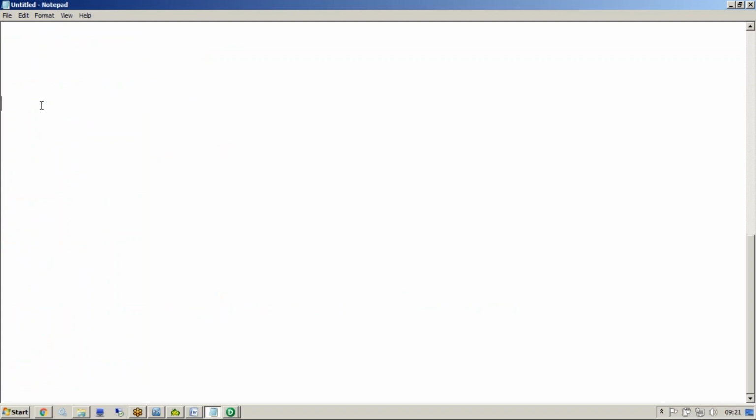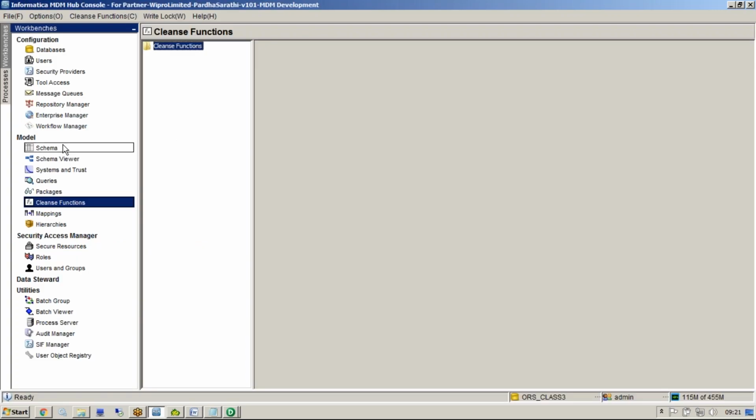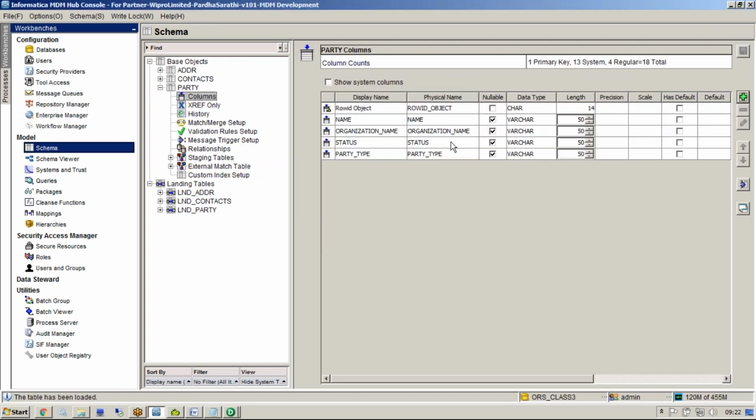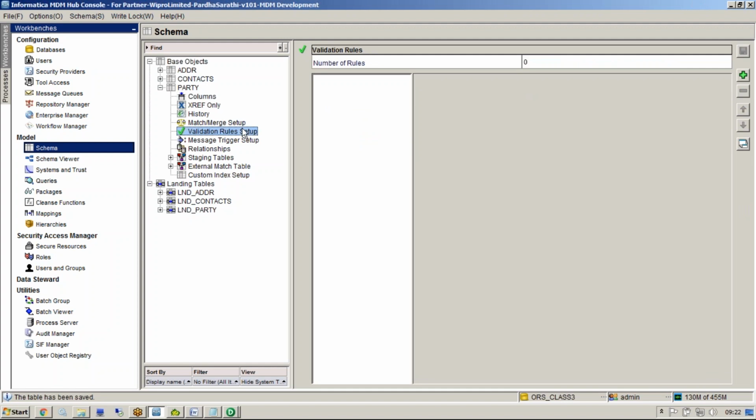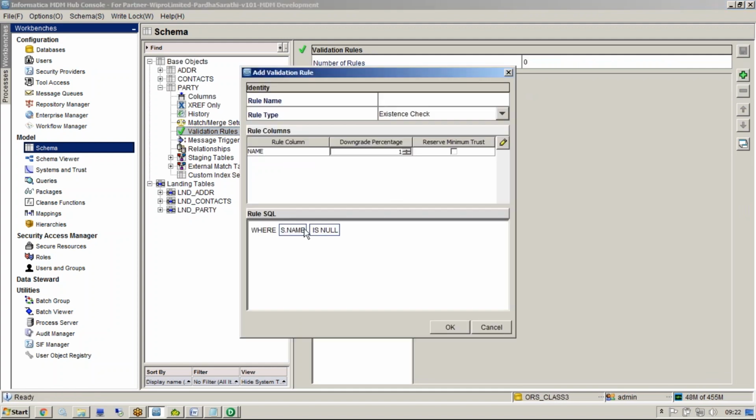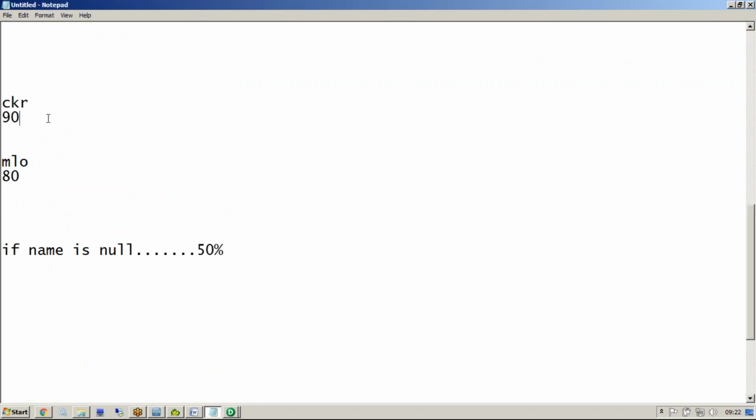So for example, let's say for CKR the trust is 90, and for MLO the trust is 80. Normally this does not change. I will create a rule that if name is null, then degrade the trust by 50 percentage. For example, I will show you that. Here you go, enable validation rule here, then go here and create a rule. The rule is, if name is null, then downgrade the trust by 50 percentage. So what will happen is the trust will become 45 if that is null. That's something you can do to support the feature you're talking about.